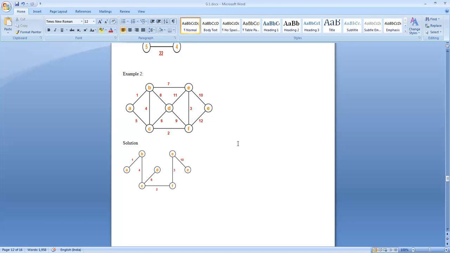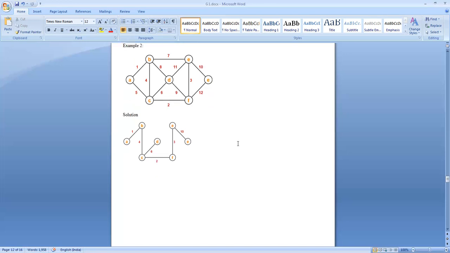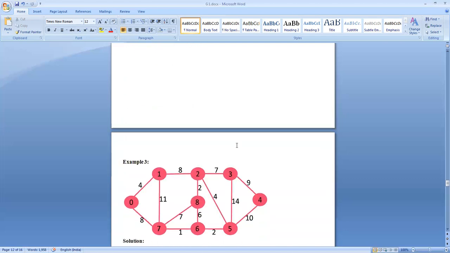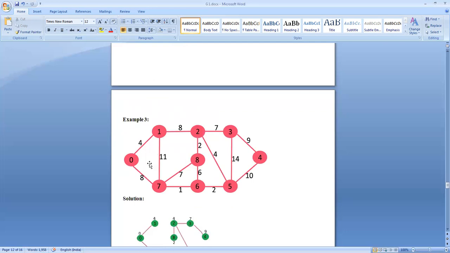Questions might be asked like this. They will give you a graph and ask you to generate the minimum cost spanning tree using the Prim method. Let us see yet another example. You see this. What are the vertices? 0, 1, 2, 3, 4, 5, 6, 7, 8.